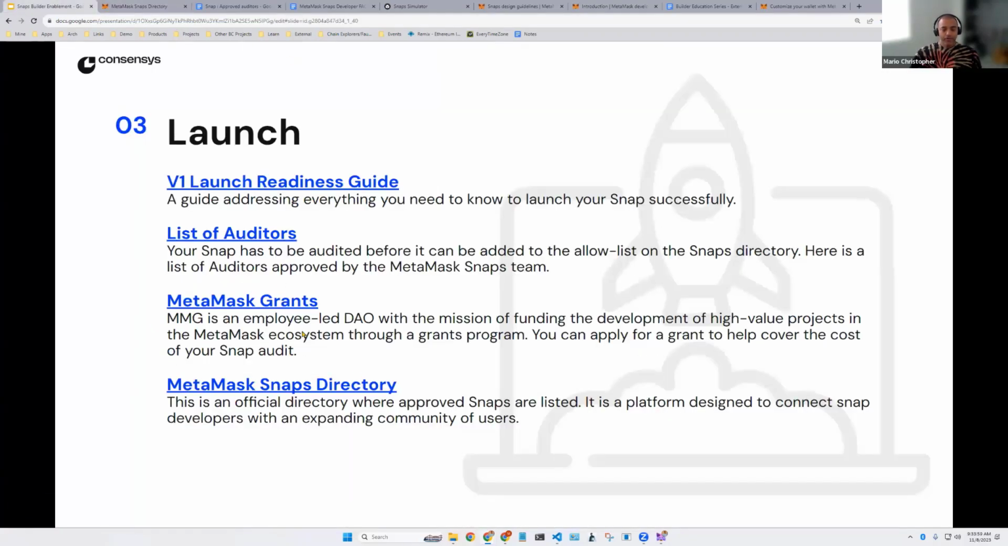So there's a point here called MetaMask grants, which I'll now talk about. We did talk about this whole allow listing process, right? And there is one step in there, which is the auditing process. And that is one step where many developers come to a standstill and wonder what to be done next, because auditing code is not cheap. And auditors do charge a hefty sum depending on the size of your code base.